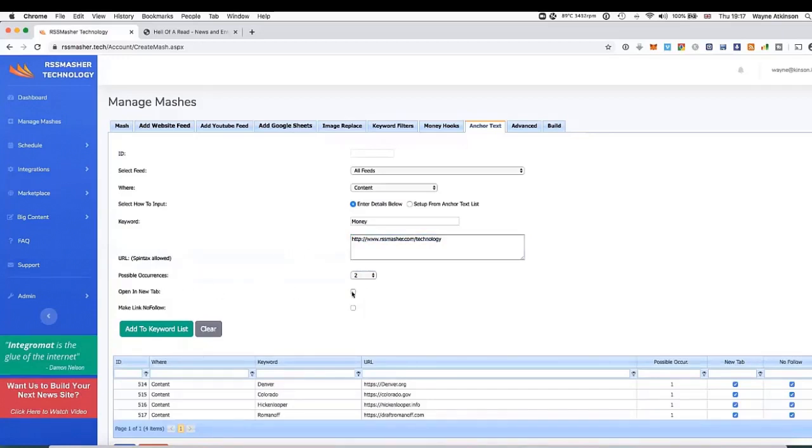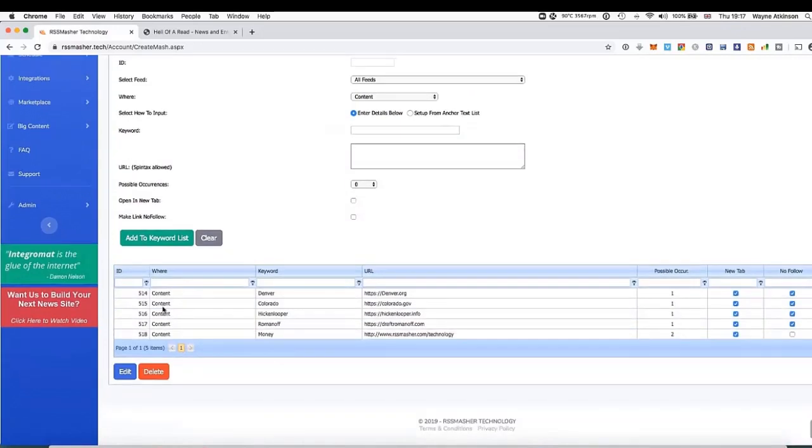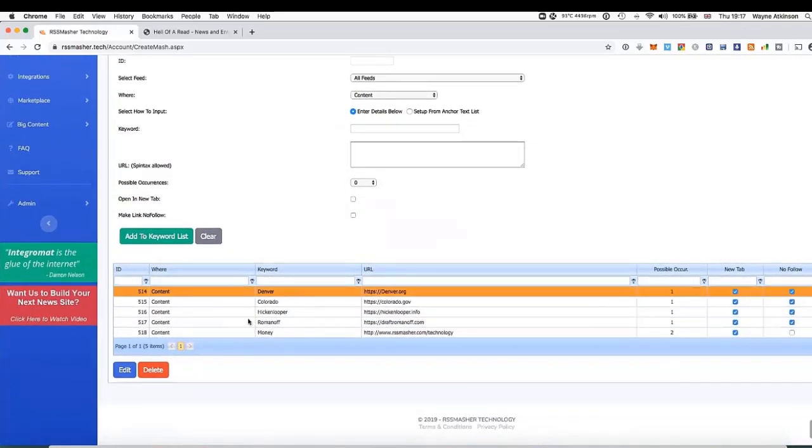We could say open in a new tab. And do we want to make it a no follow? No, that's fine. We can leave it as that. Just simply click add, and that would add that one in as well. So you can see we've got those 5. And if you wanted to delete them, you can. You can just highlight them and press delete.